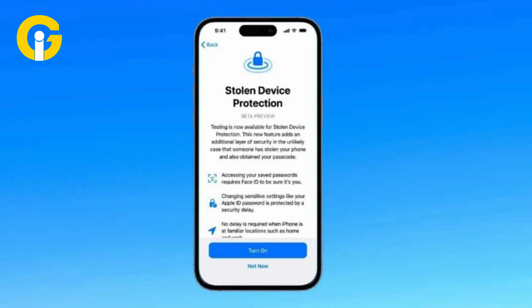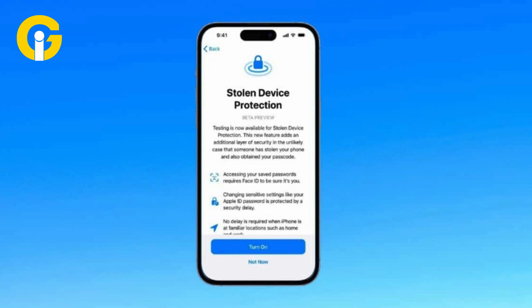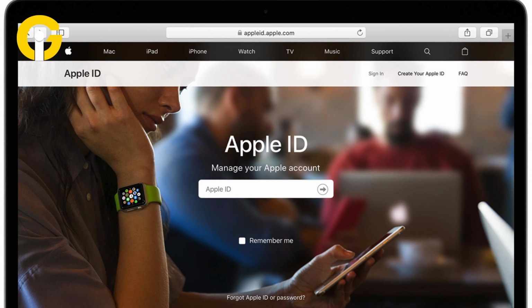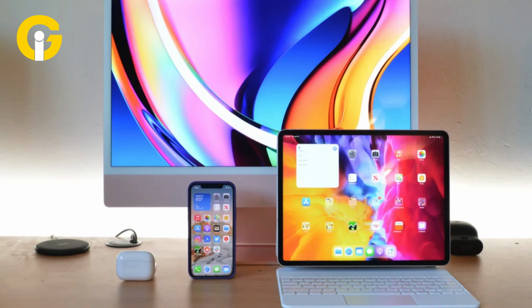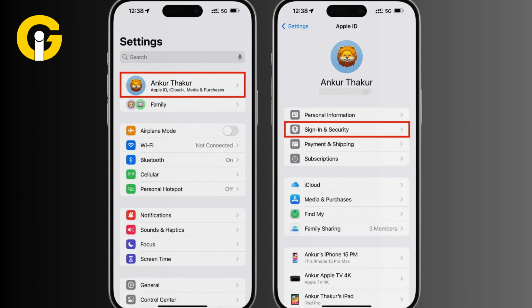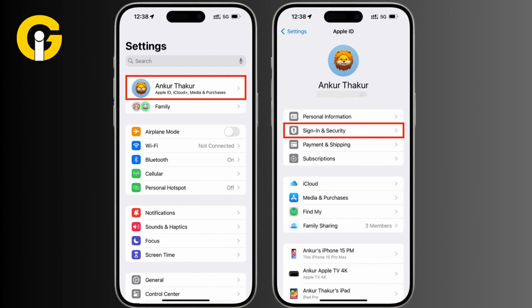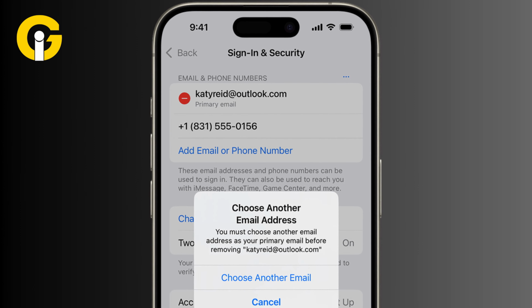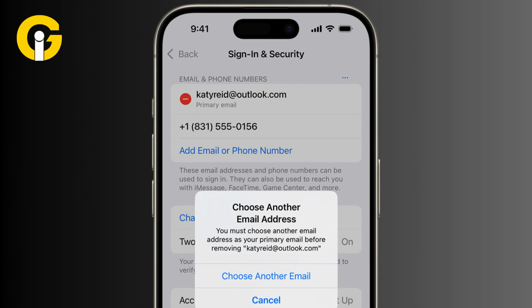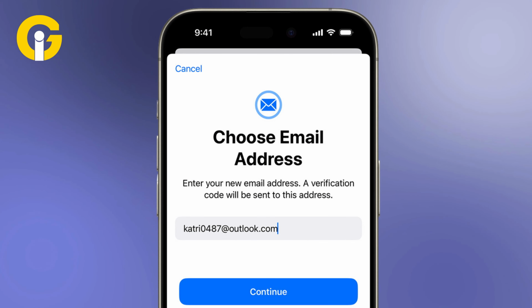If the stolen device protection feature is disabled on your device, changing the email associated with your Apple ID is easier. Go to the Settings app on your iPhone, iPad, or Mac. Now tap on your name, then tap on Sign In and Security. Select the Edit button next to email and phone numbers. Delete the email that's labeled as your Apple ID. Now choose a new Apple ID email.